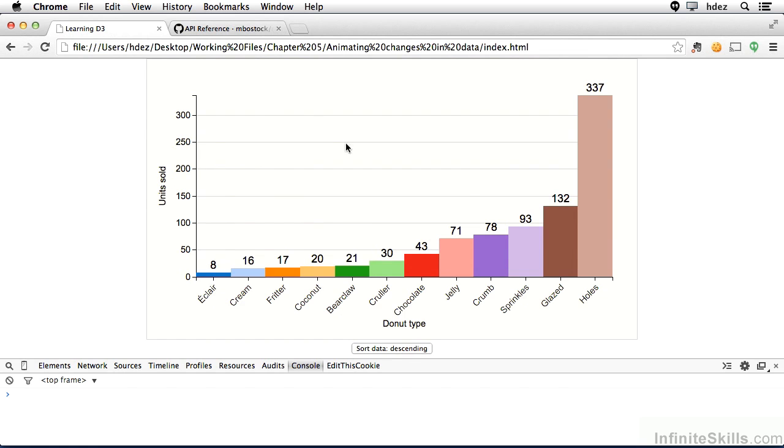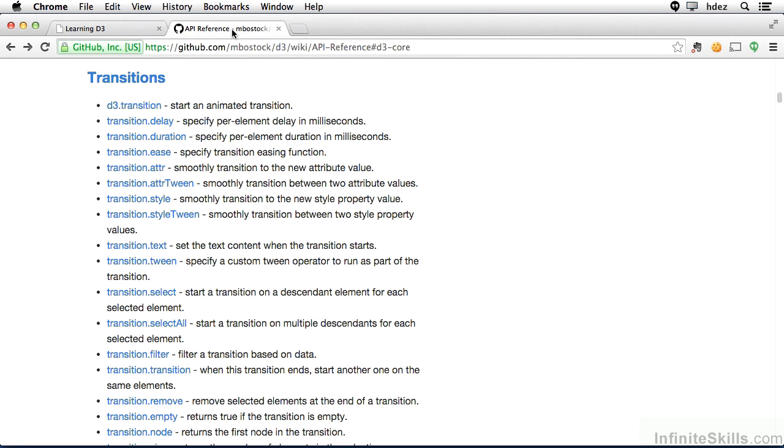Now there's a lot more to transitions than just what I've shown you. So I've gone ahead and opened the transitions portion of the D3 documentation. And this is where you check out more of the features of D3 transitions. Know that because of the way that D3 is designed, you can simply start to append more statements onto your calls to create attractive transitions and animations.